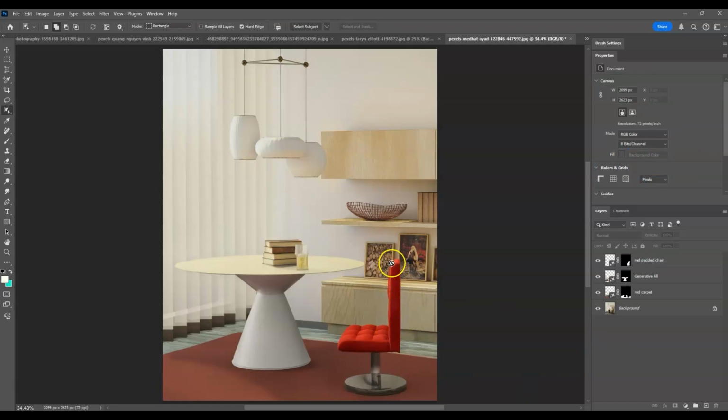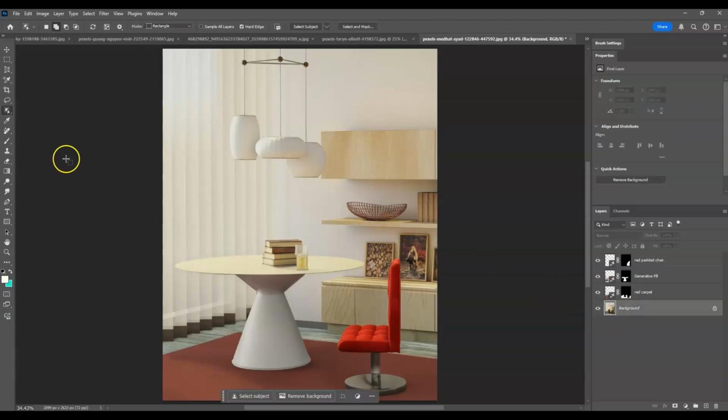Now let's change the basket here and let's fill it with some fruits. So again, just the same thing we did. Click on the background layer, get the object selection tool, create a selection of the object that you want to change. There you go. Then click on generative fill. This time I'm gonna put some fruits to it. So I'm gonna put the prompt basket with fruit.